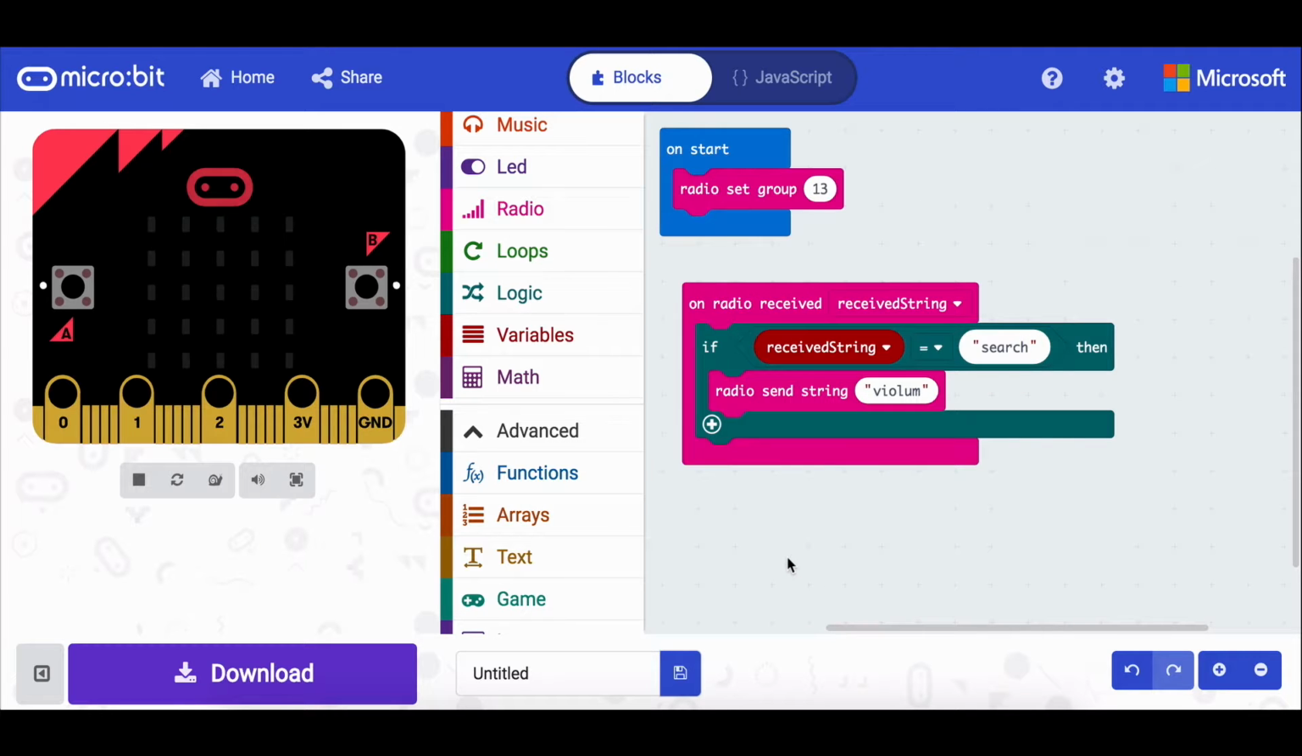So we'll stop here. You can save this and download it to your microbit, and then we'll move on to the second part, which is the microbit like in the comic strip, the one that Switch has made, that Ruby is out using, searching for Violum.